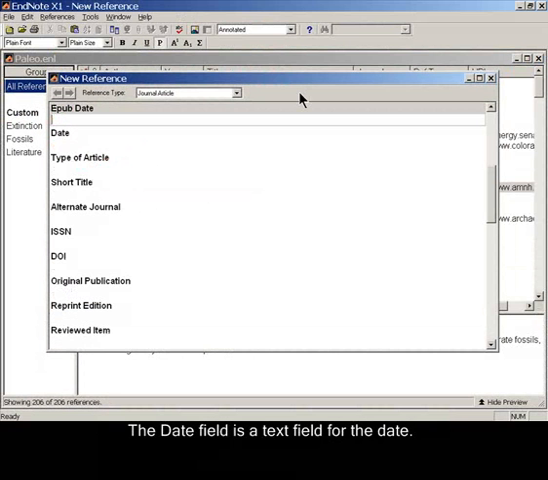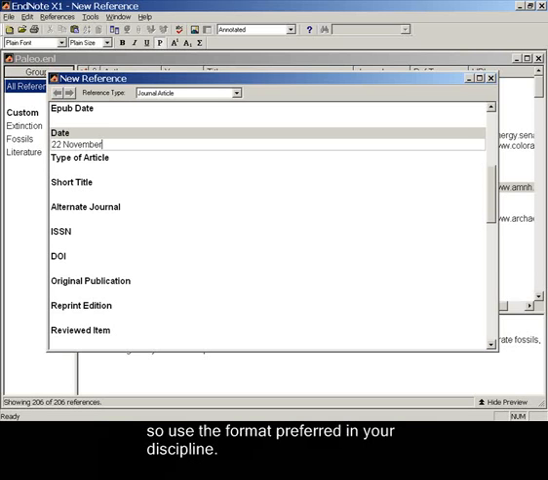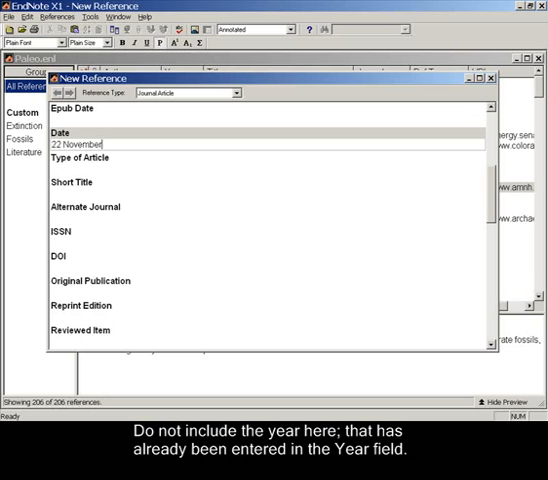The Date field is a text field for the date. This means that the date format you use here is exactly what will show up in your bibliography, so use the format preferred in your discipline. Do not include the year here. That has already been entered in the Year field.